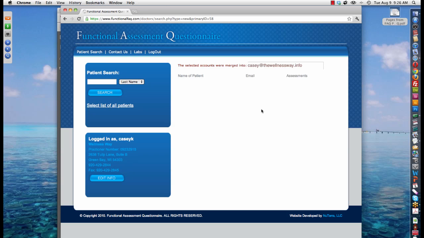And again, you will just select both of those and make sure that you select as the primary account the one that the most recent assessment was done on, and then it merges those two accounts together. So basically, it pulls the child's FAQ from their parent account into their own account now, since they are now on the adult FAQ system. So that's when the merge accounts feature will be needed. It's not going to be needed very often at all.